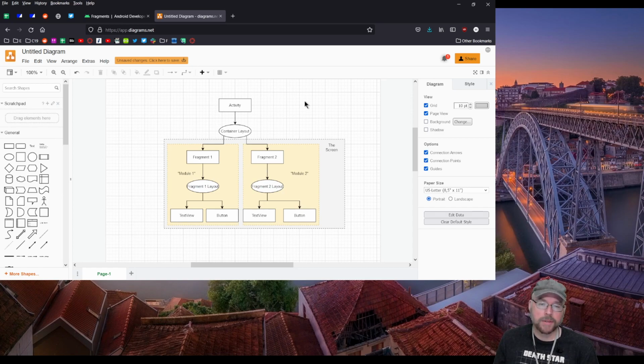It's a container layout. It's not going to have any widgets on its own. It's just going to exist to have a couple of layouts added to it that are going to be used for the fragments. As part of the entire screen, we'll have two fragments that make up our UI. The first fragment will have its own layout. We'll call it module one, and it'll just have a text view and a button defined in that layout.